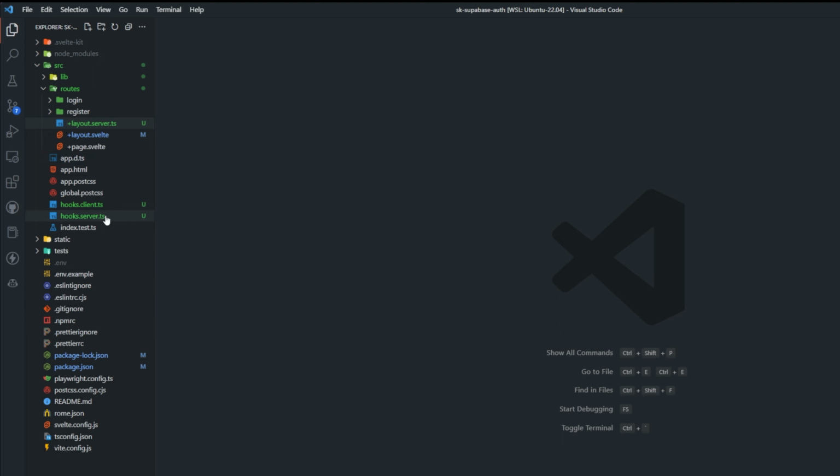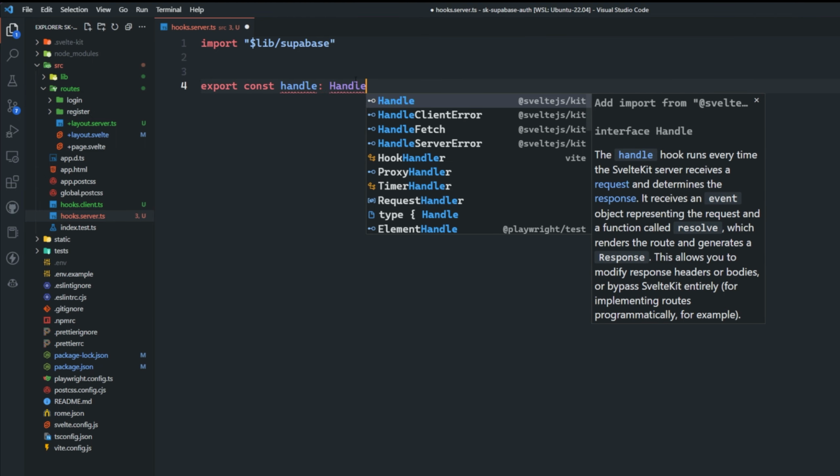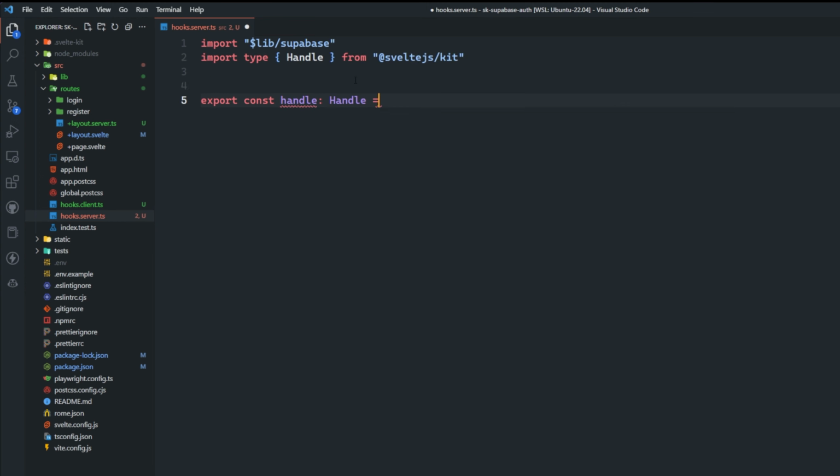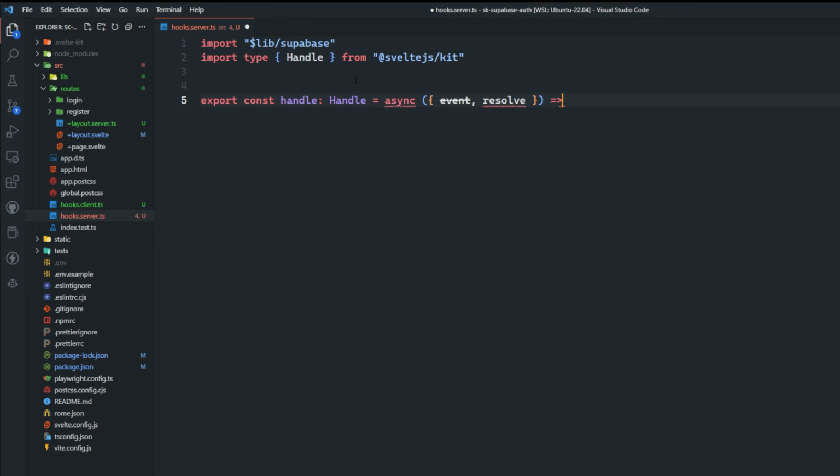And then we're going to go into our hooks.server.ts, and we're actually going to set up the handle function, and we're going to say export const handle, which is going to be of type handle if you're using TypeScript. It's going to be asynchronous, and it's going to take in an event and resolve.